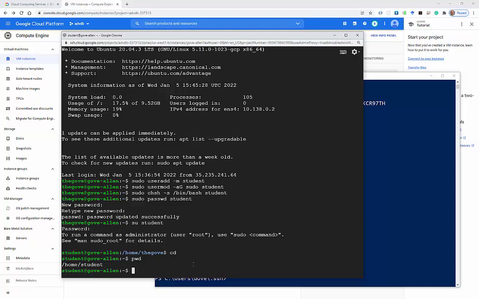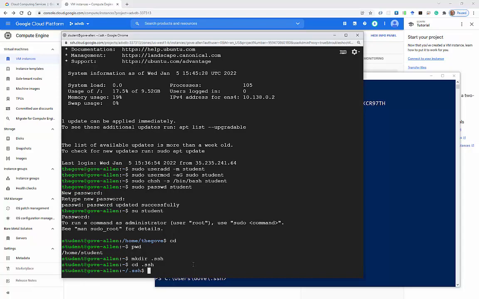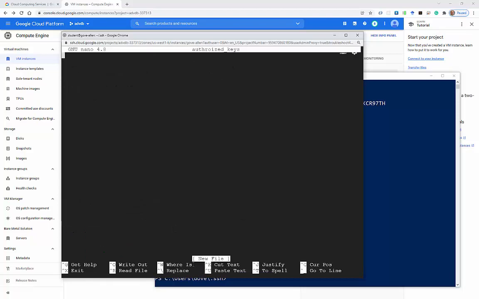Now I'm going to make the .ssh folder here as well, so mkdir .ssh. I'm going to change directories to that. Then I'm going to create a new file in here called authorized_keys. I'm going to do that with the built-in editor called nano. So nano and authorized_keys. It tells me it's a new file.